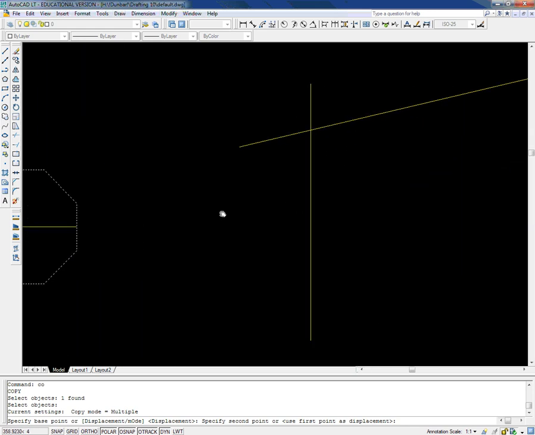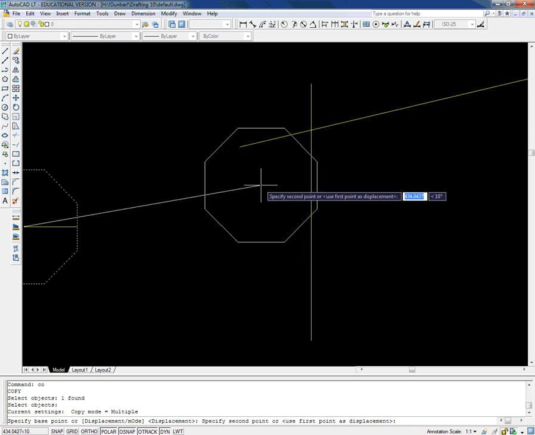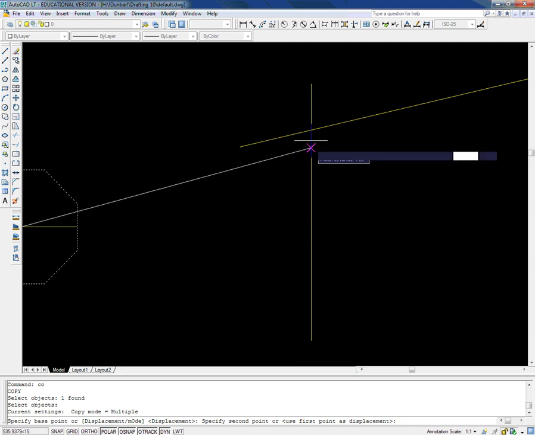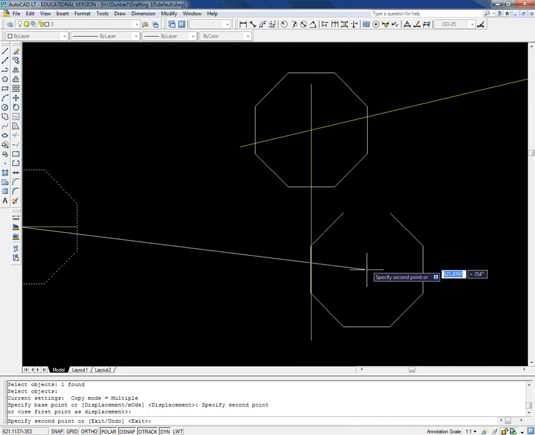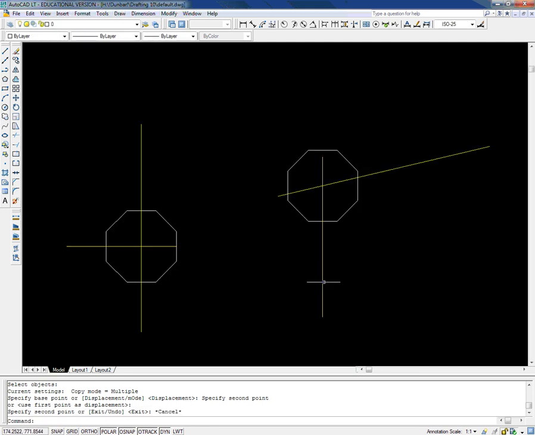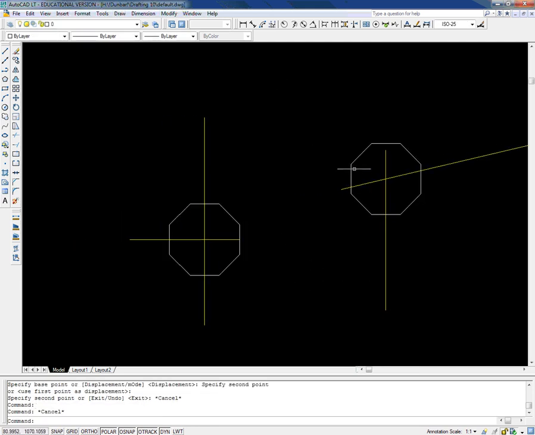Wherever I click is going to be the center point of the new octagon. I had indicated that I want this intersection to be the new center, so if I click on the new intersection and then hit escape, I will have copied this octagon to its new location.